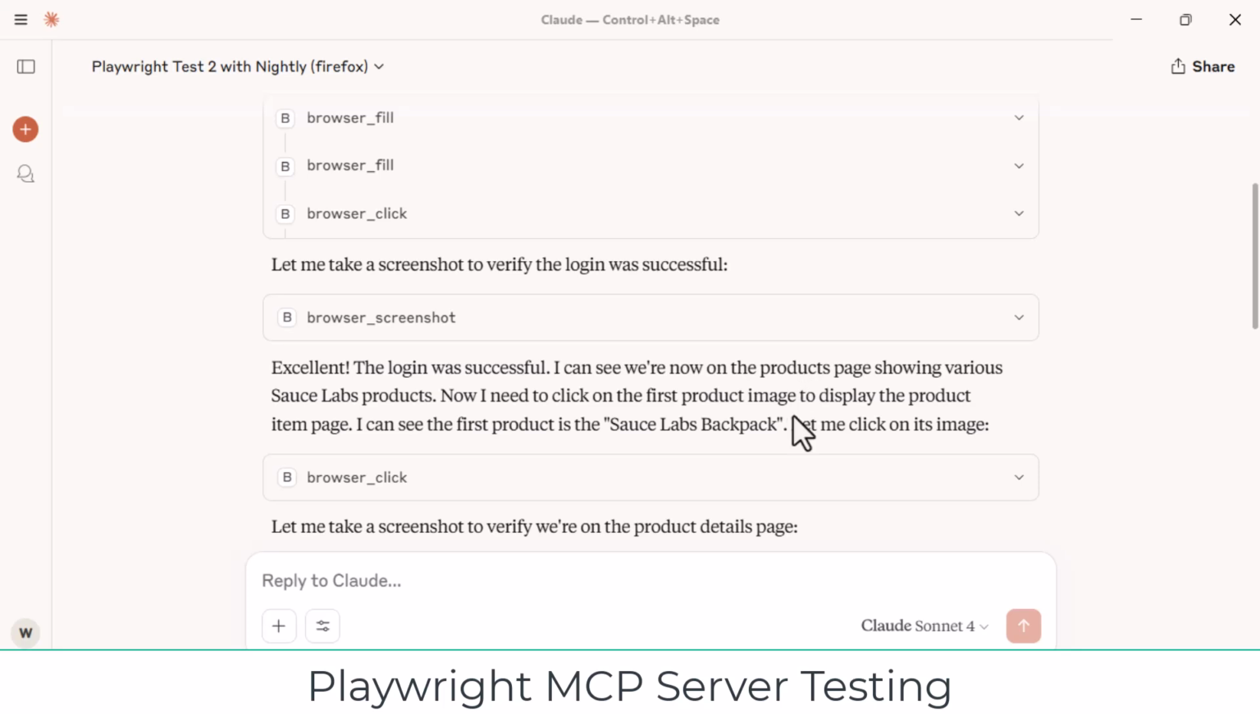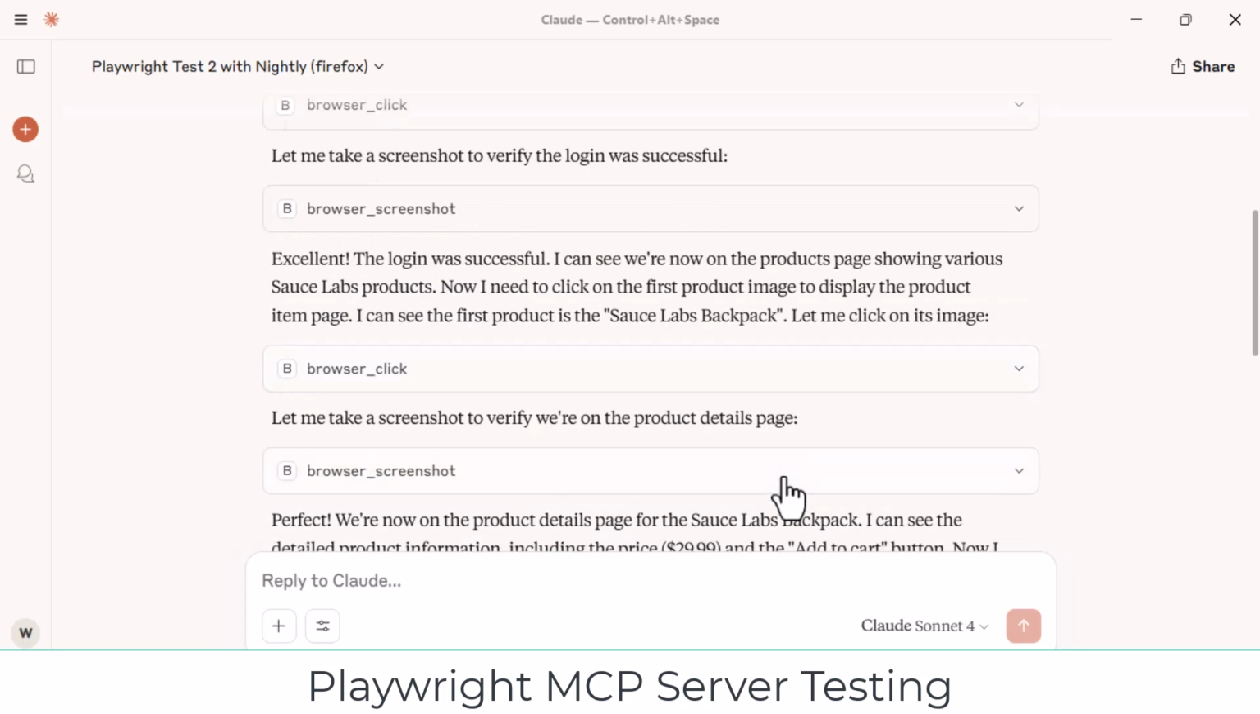Now I need to click on the first product image to display the product item page. I can see the first product is the Sauce Labs backpack. Let me click on its image. So it goes ahead and clicks on that. Let me take a screenshot.